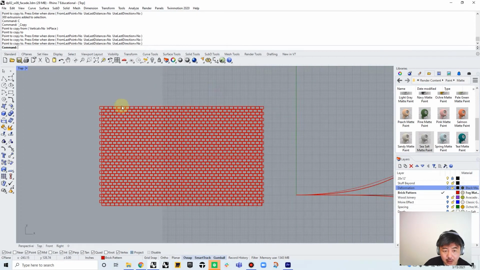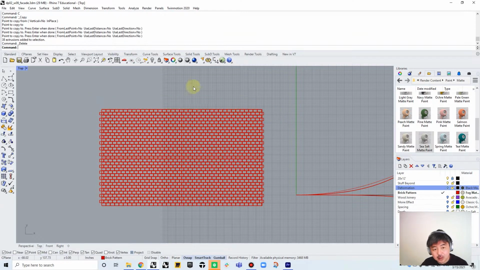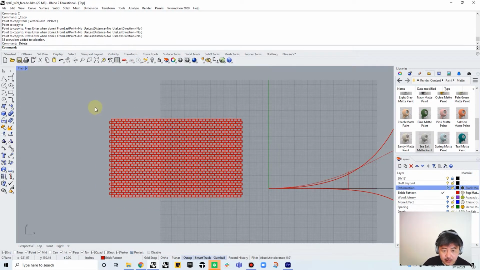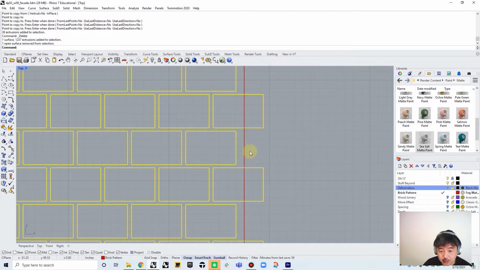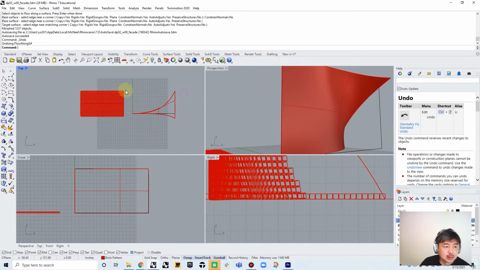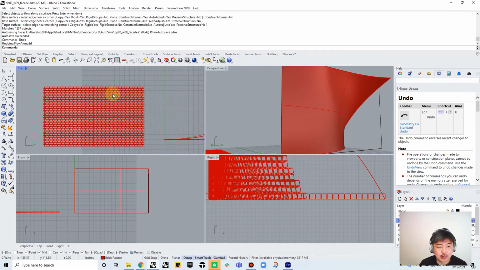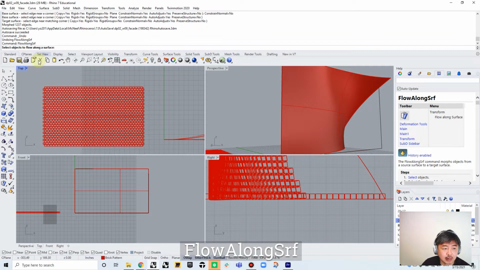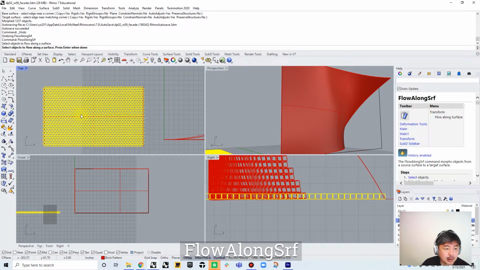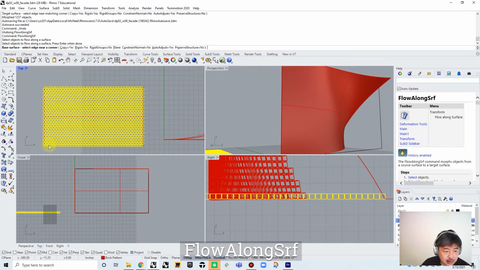So, and then this is a little bit out of my bounding box. So, in this case, what I would like to do is to just select all of these and deselect the base surface and group them. Okay, so this can be selected as a group. So we are going to run flow along surface command, and the object to flow along surface is this one. Enter, and base surface is this.